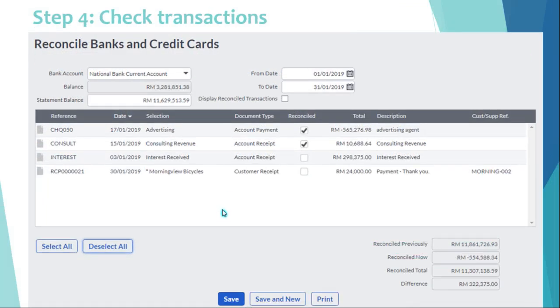Step 4. Now that you have already checked your opening balance is correct, the next step, of course, is to check your transactions. You look at your Stage 1 bank reconciliation page here, and you will notice there's a lot of transactions listed in the middle of the page. Once you find the transaction in your bank statement, just click on the check boxes under the column of reconciled. Then all these transactions will be considered reconciled once it has a tick on it.